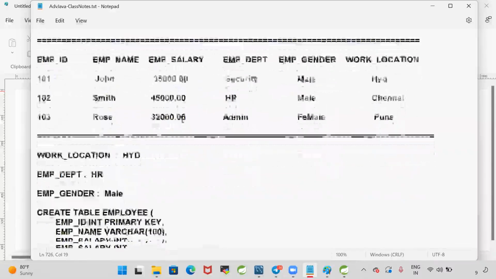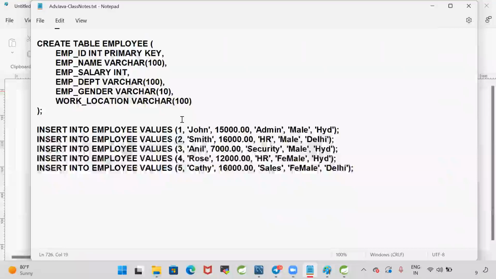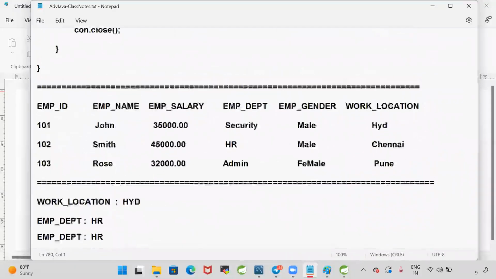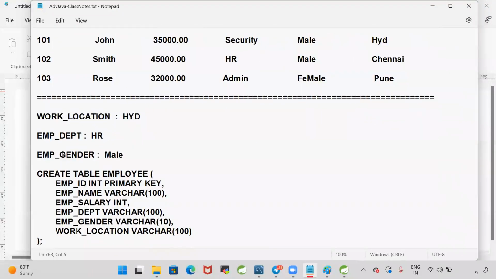Then I gave one assignment with employee records. We need to create an employee table in the database and insert some records in the table. And we need to filter the data from the table based on the given work location, department or gender. If I don't give any value, then I need to retrieve all the records from the table. If I give the work location, then I need to retrieve the records based on the given work location. If I give department, based on the given department, we need to retrieve the records. If I give gender, based on the given gender, we need to retrieve.